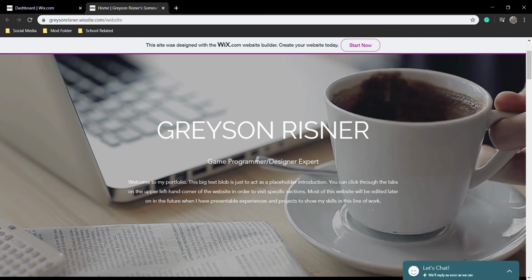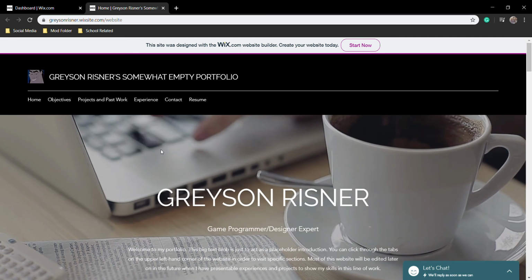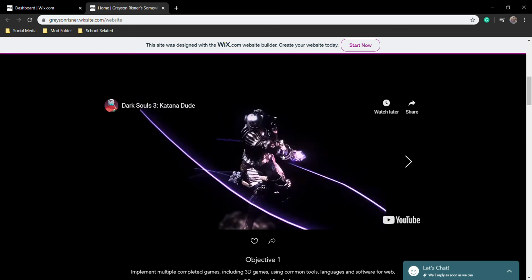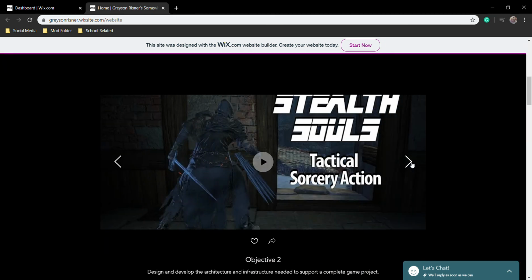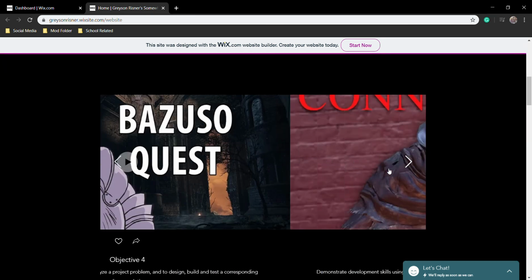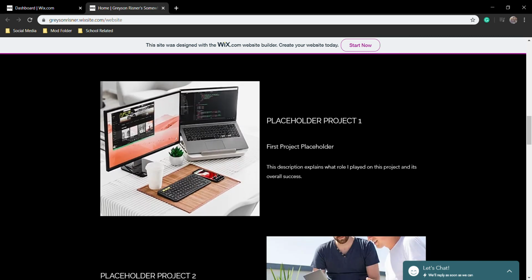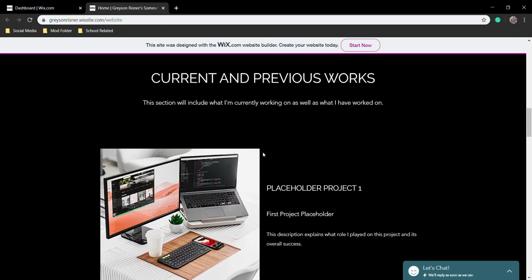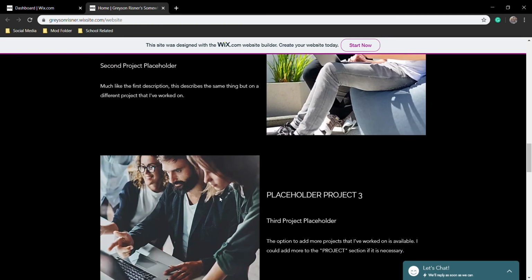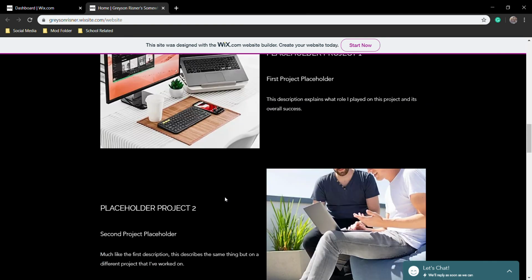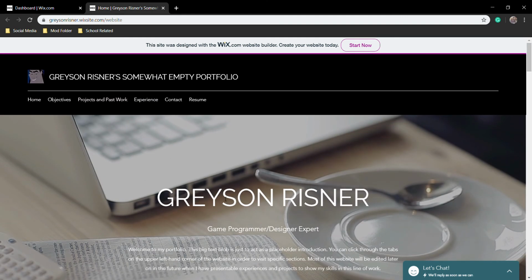Are there tools for navigating the different types of placeholder content? Yes, there is. For example, we can go to my objectives real quick, and you can see there's arrows here to go through all the objectives. The current and previous works here are separated easily enough so that you can see. All right.